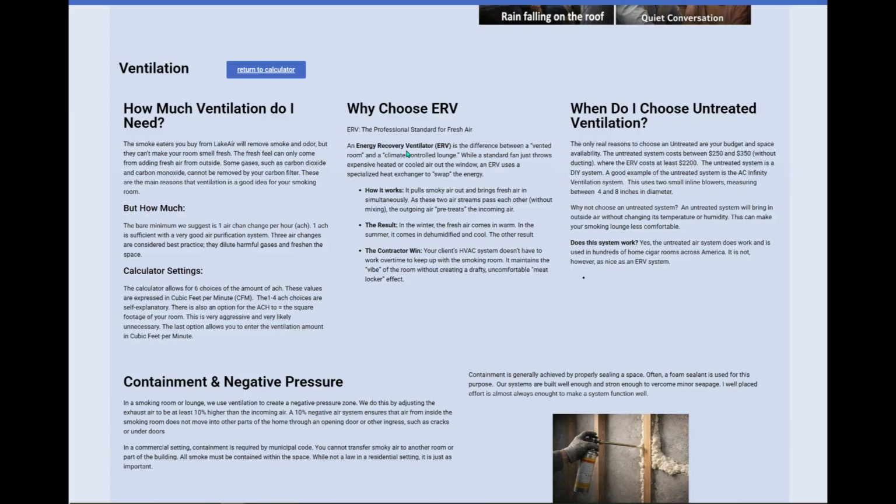An energy recovery ventilator is the difference between a vented room and a climate controlled lounge. While a standard fan just throws expensive heated or cooled air out the window, an ERV uses a specialized heat exchanger to swap the energy. And how it works, it pulls smoky air out and brings the fresh air in simultaneously. These two air streams pass each other, they don't mix. But when they do, it pre-treats the incoming air, and the air coming in isn't super hot or super cold. It's much more like the air in the room.